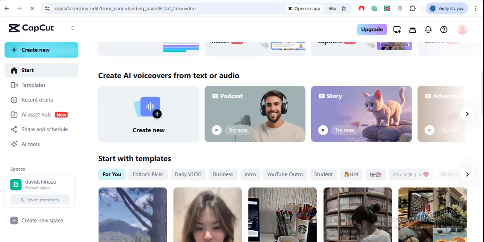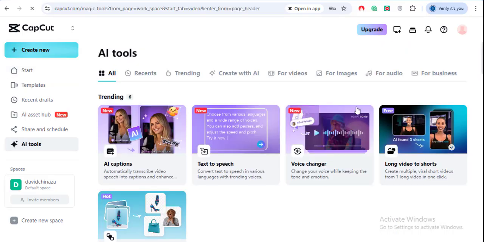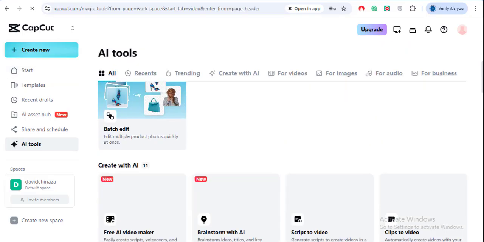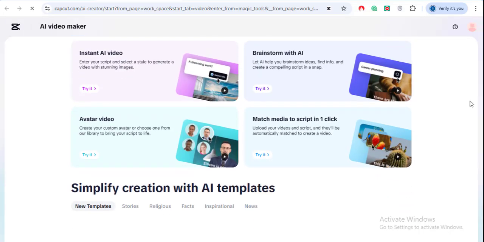Once you are signed in, you're going to see different tools here. Just come over here, click on AI Tools. Then scroll down, click on Free AI Video Maker. Once you click on it, this is the place where you can be creating videos.